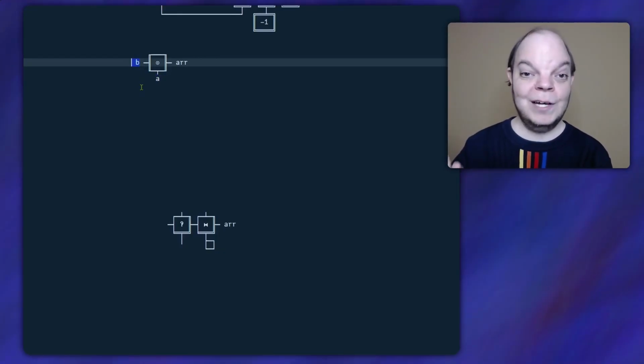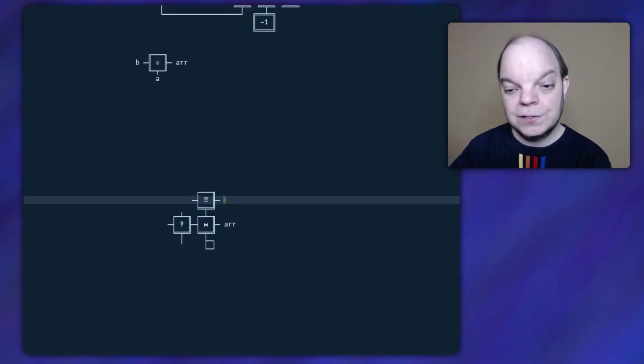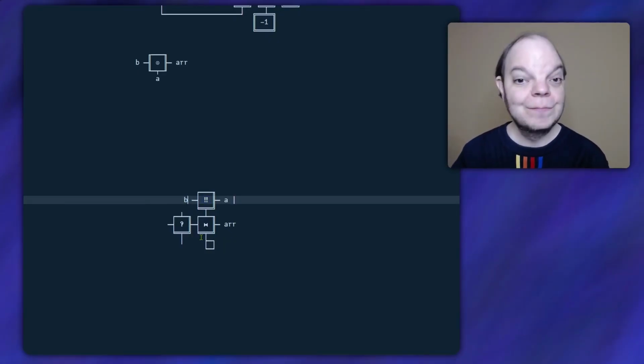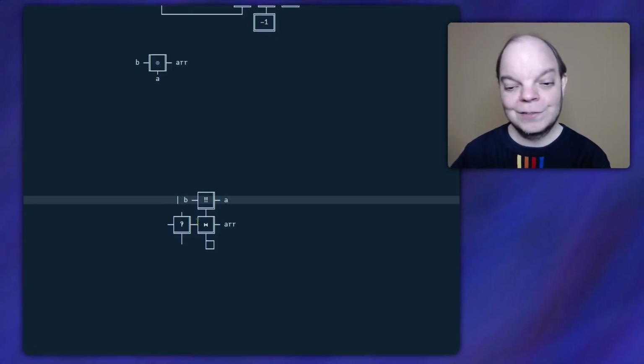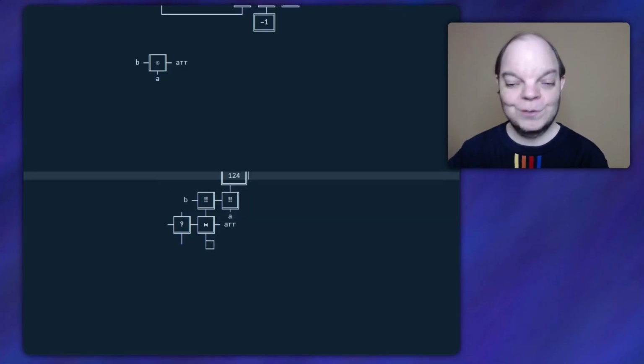Let's start with A pipe B, so we need to concatenate them up. Now I could either do A and then pipe concatenated with B, or I could do A on this side and then have the pipe character concatenated with B on this side. I've decided to put the pipe character over here.